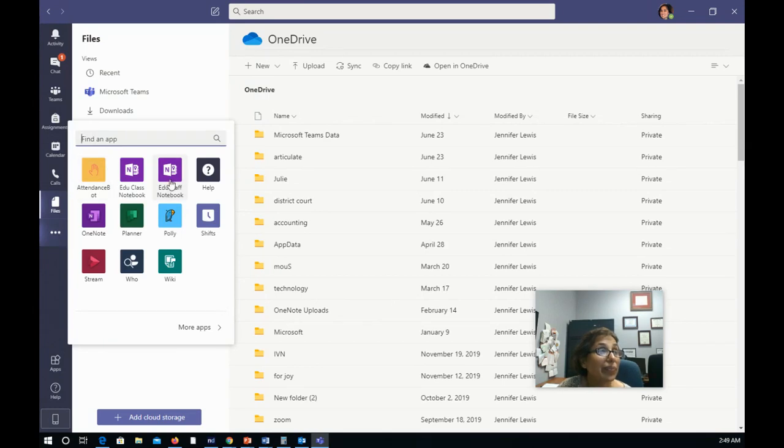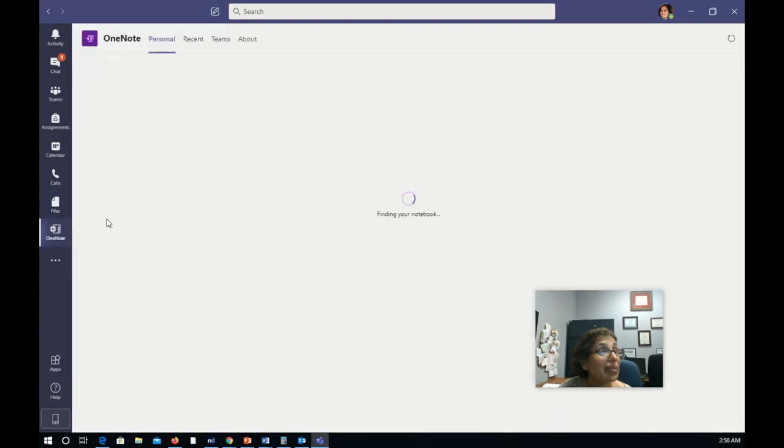These are the apps. You can add other apps, just like we added Polly, the survey app. You can add any of those apps there. Here's something that keeps track of shifts, work shifts. Here's OneNote, so you could add OneNote, and it would create you a notebook.